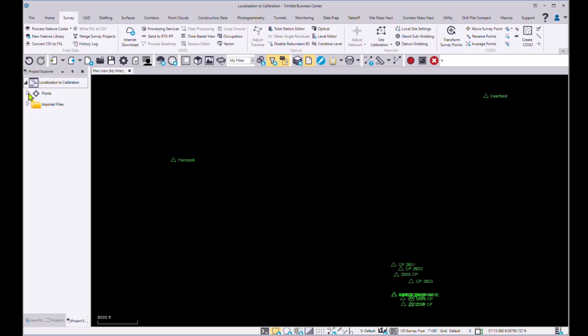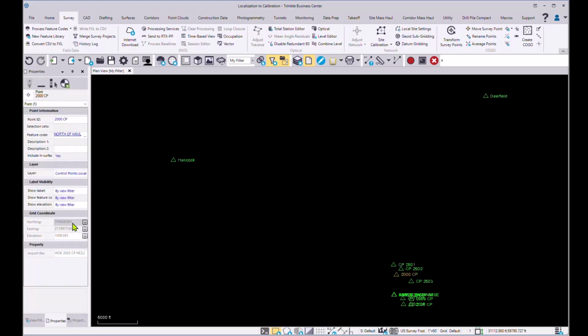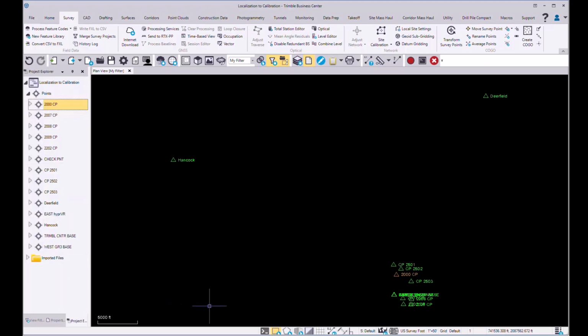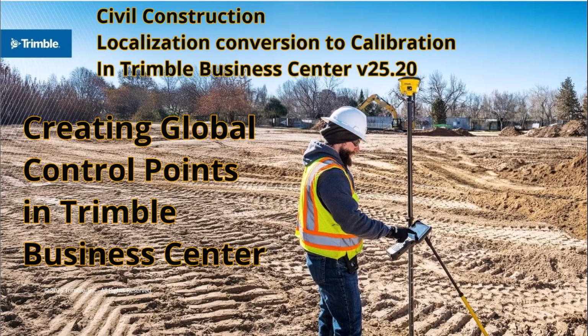I go to the Project Explorer and click on any point, and right-click and go to Properties. Then verify our control points coordinates. We can go back to Topcon 3D Office and compare the coordinates. We can verify our northing, easting, and elevation if desired. That is how we import our local control points.